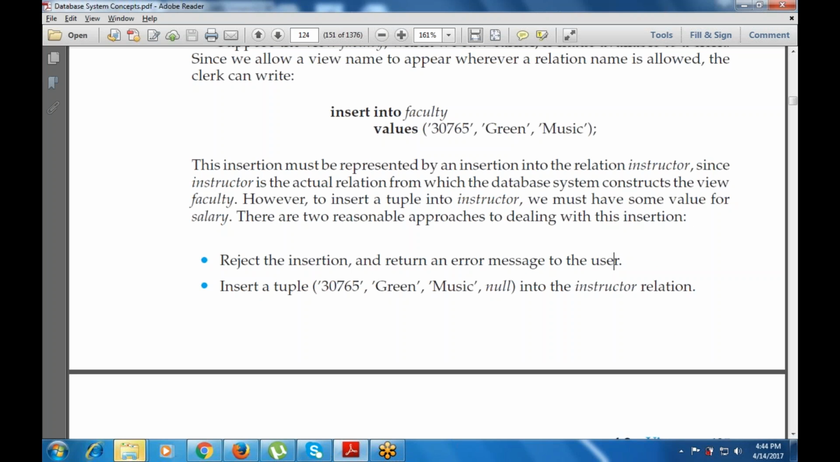There are two possible approaches for this. Reject the insertion and return an error message to the user, or insert a tuple into the instructor relation with a null salary.